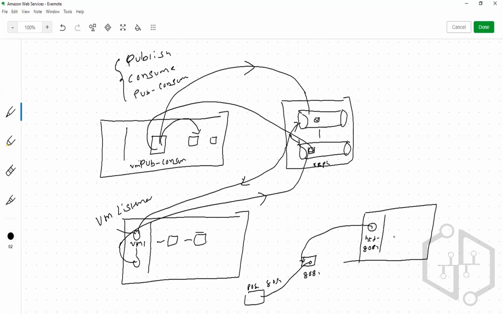How about publish? Publish also places the message in the main queue. Okay. So the only other component that we can use is publish consume. Exactly. After the VM listener. Yeah. Got it.